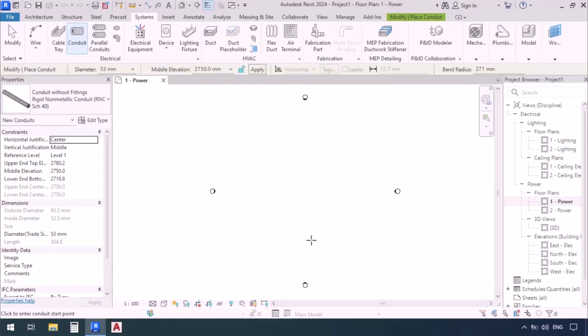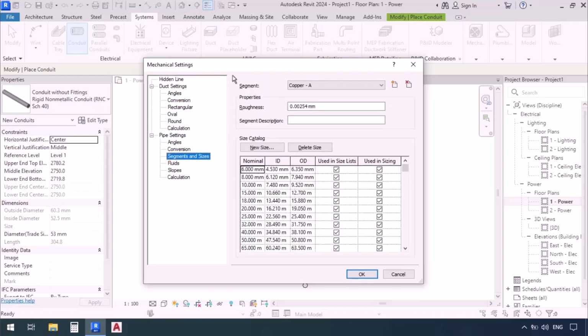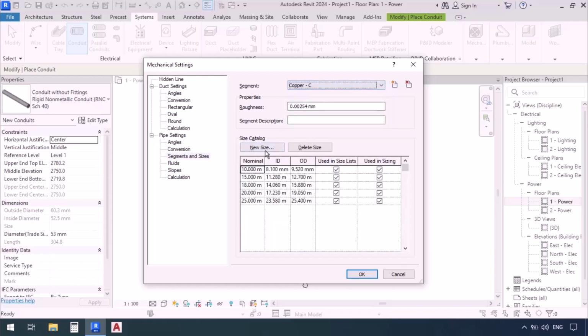I'm going to open the mechanical settings window. Do you remember what its shortcut was? There you go, MS. We said that we could go to the pipe settings section, then open segments and sizes, where we could select the segment we needed, and then we had nominal ID and OD. So the same thing also goes for the conduits.